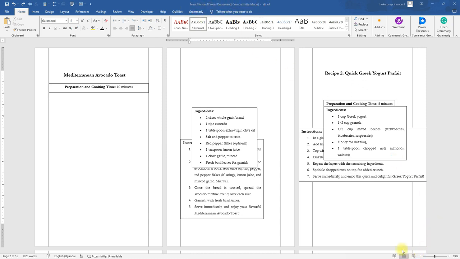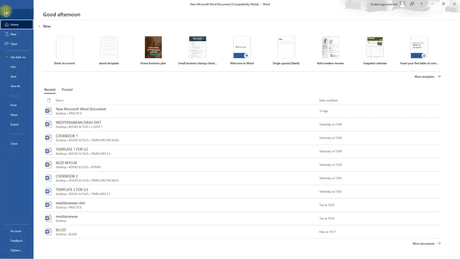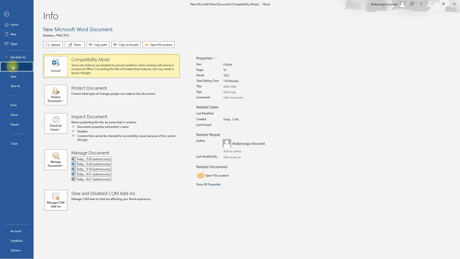If you want to remove it, all you have to do is come here to File, click on File. Yes, it makes things complicated, so don't work in that mode. Click on File and look for Info. Click on Info. After clicking on Info, you're going to see Compatibility Mode. After reaching here, all you have to do is click on Convert.